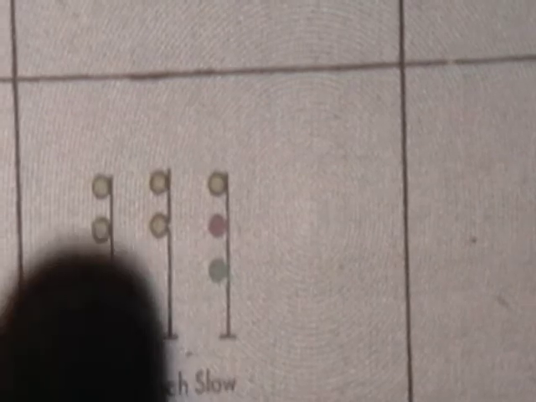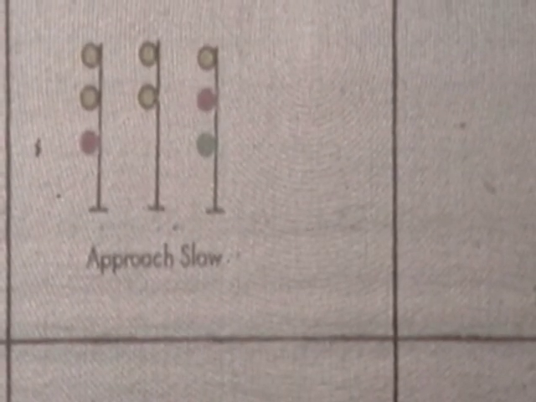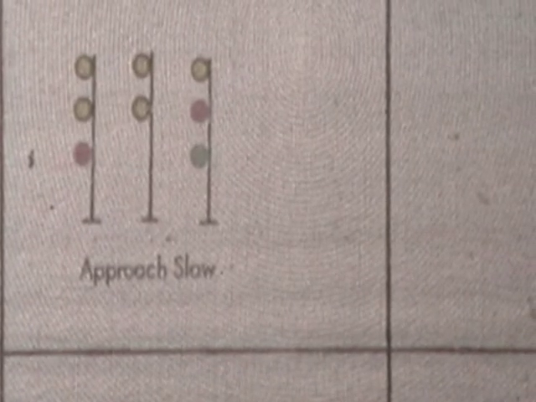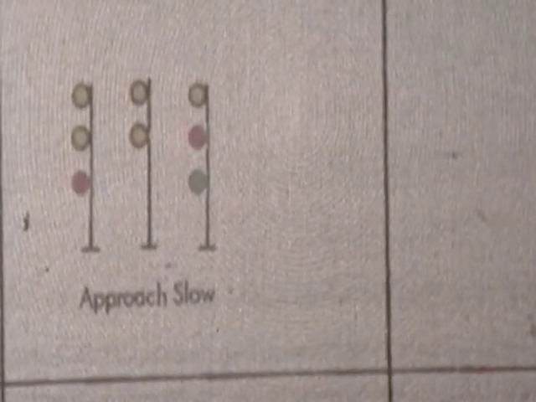Now, the only thing I want you to get out of that is if I put a yellow on the top with another color down here besides red, it becomes an approach, which means you're now approaching an area where you have to slow down. So you don't have to slow down at that particular signal, but you're approaching an area where you have to slow down. So by the time you get to the next signal, you better be going a little bit slower.